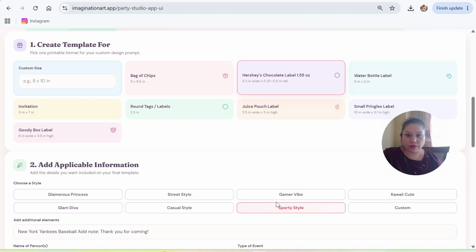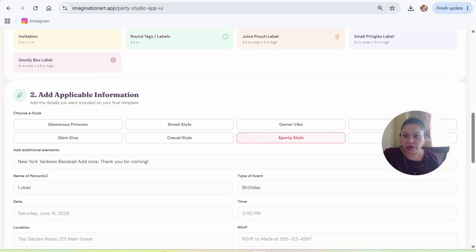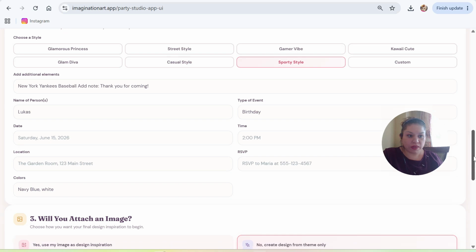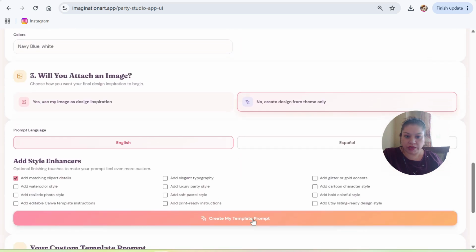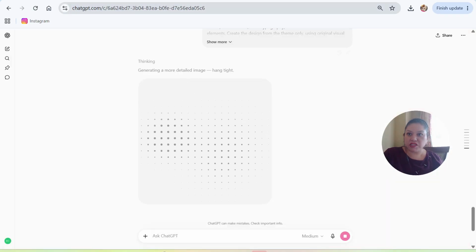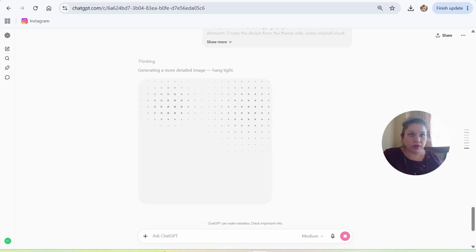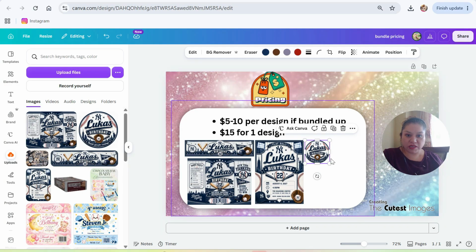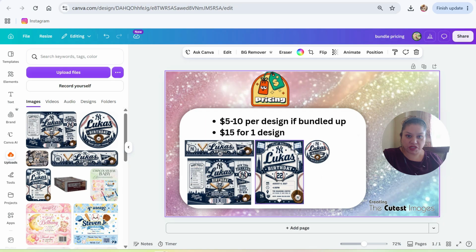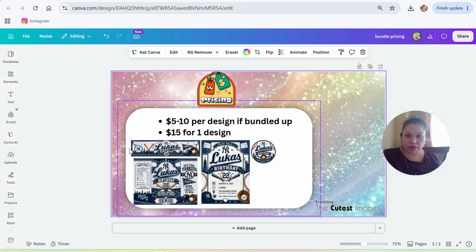All right, one last design, the Hershey's chocolate label. So we're going to come here. If you want to leave that thank you for coming note, you can leave it there. And then we're going to go to create my template prompt. And then you copy the prompt that you get there. You come back to ChatGPT, you paste the prompt, and now we're going to wait for our final design, which is the chocolate bar label. While that is being created, I'm creating this image here for you guys so I can show you visually what it looks like.